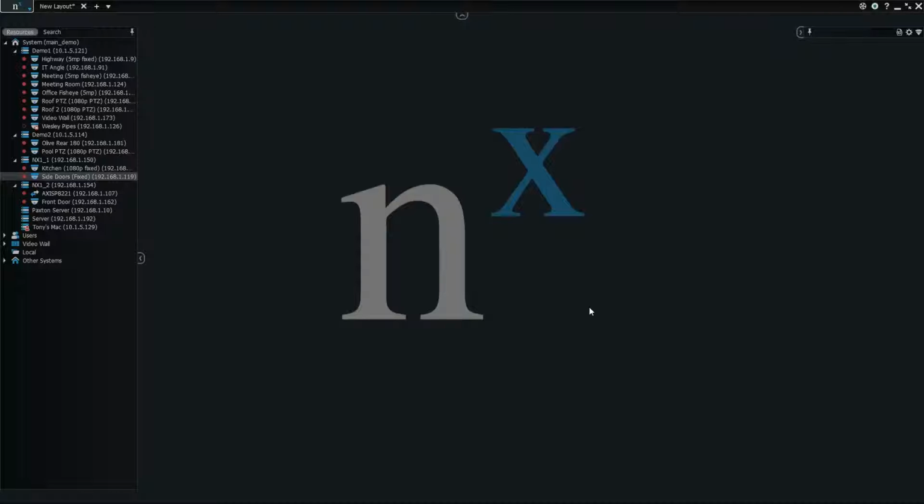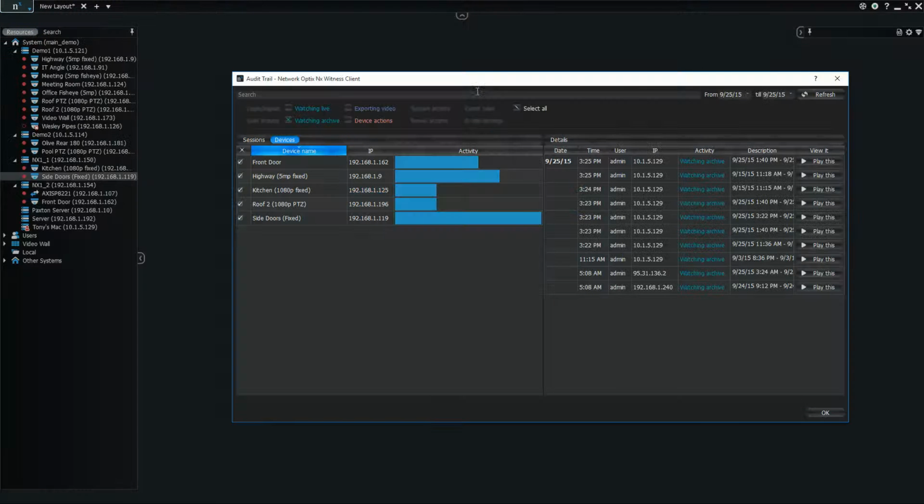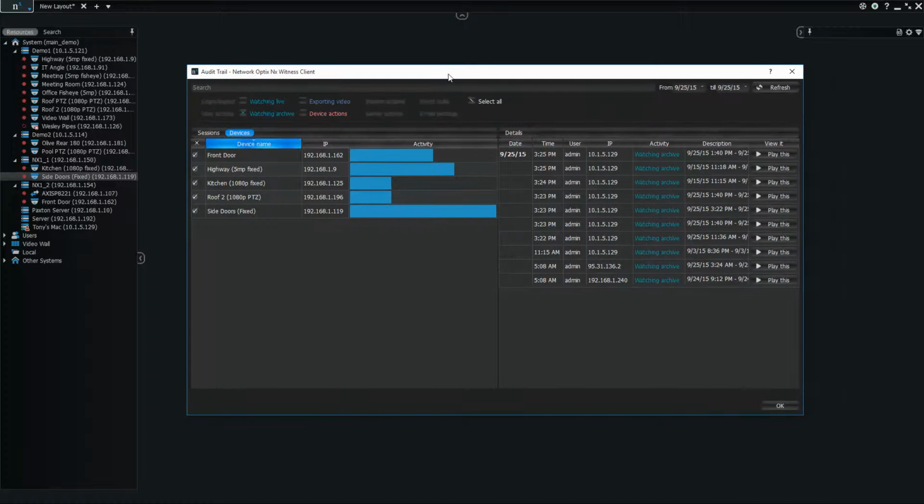So version 2.4 of Nx Witness, one of the new features is Audit Trail. An audit trail basically is a way to see what operators were doing inside the system at any given point in time. To access the audit trail feature, you just go to the main menu icon and go to Audit Trail, and you will get a pop-up dialog of Audit Trail.